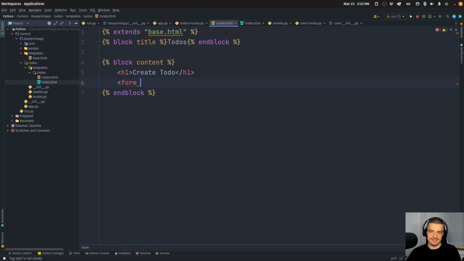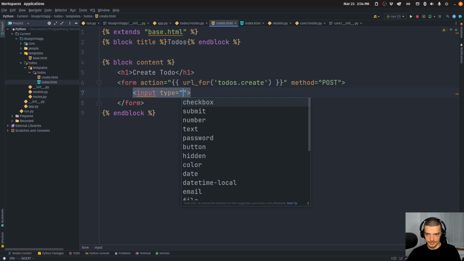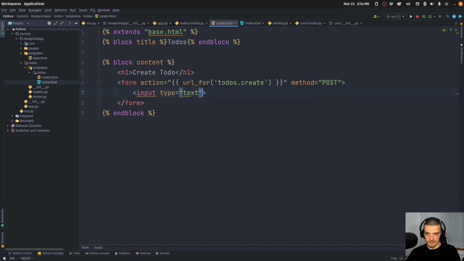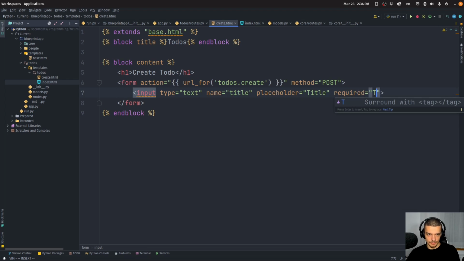Again, I'm rushing through this because all of this we have already done. This is just a repetition. The new thing is the blueprints now. So I'm going to say here URL for todos.create, and method is equal to post. And then we're going to have our fields here. So we're going to have input type text, which is going to be the title of the to-do. So the name is going to be title. The placeholder is going to be title. And required is going to be equal to required.